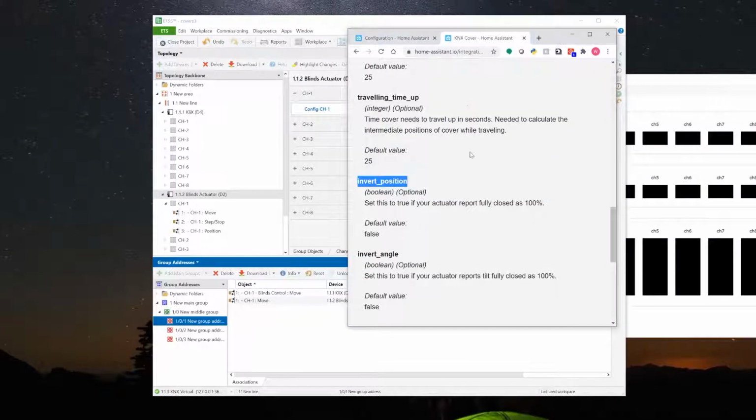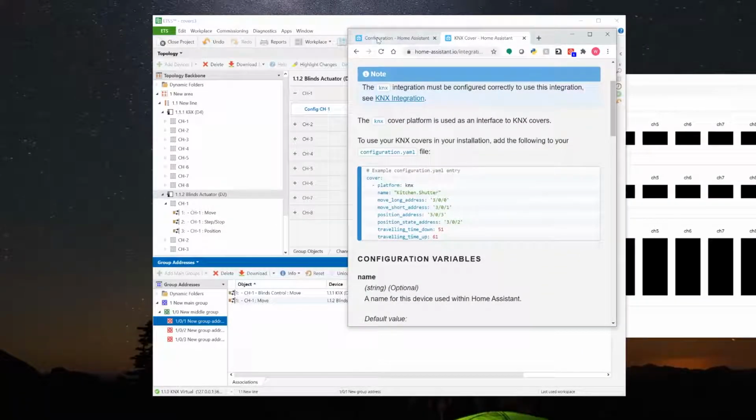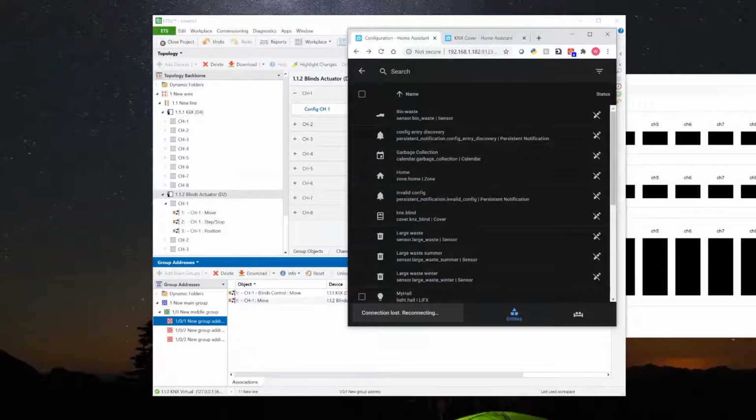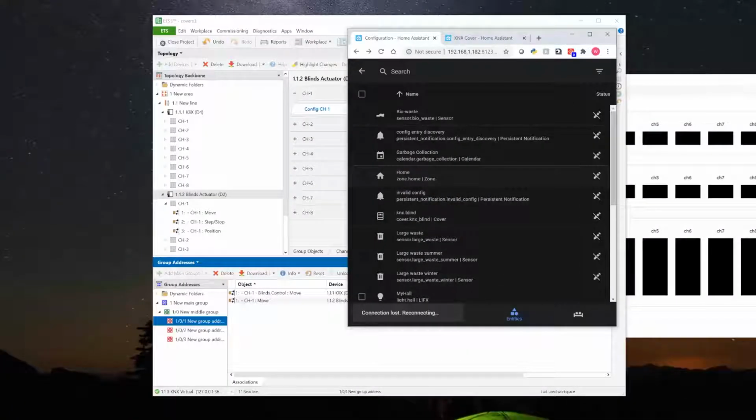Oh, so let's have a look. This is the KNX cover here in Home Assistant, which is what I'm doing, and that hasn't come back. Why is that taking such a long time? Let's just go back into here. Oh, no, it's not going back because I haven't restarted. I've got to go in and restart it. Yes. Okay. So in a moment that should come back.